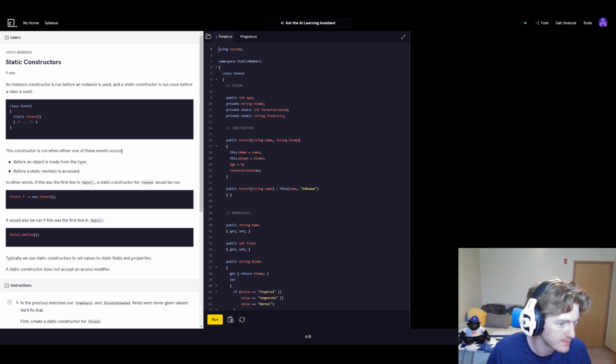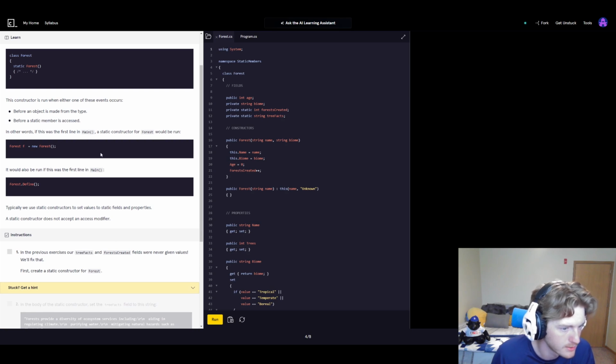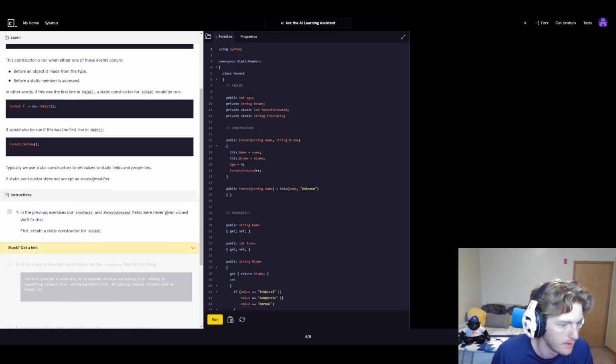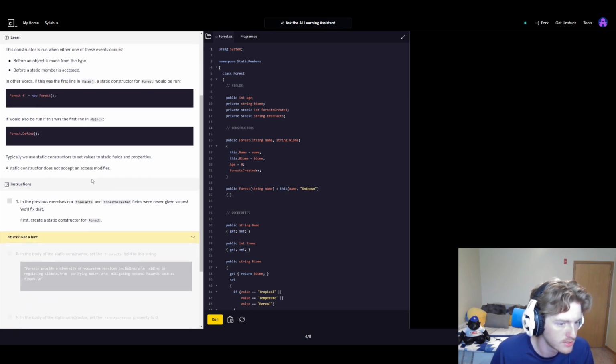The constructor is run when either one of these events occurs: before an object is made from the type, or before a static member is accessed. In other words, if this was the first line in main, a static constructor for forest would be run. It would also run if this was the first line in main, forest.define. Typically, we use static constructors to set values to static fields and properties.